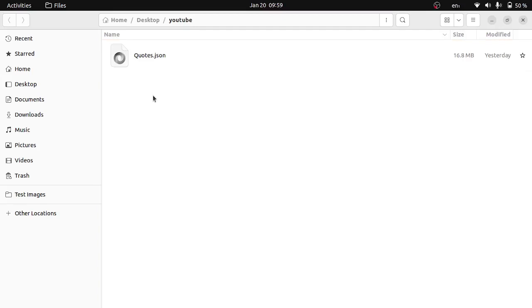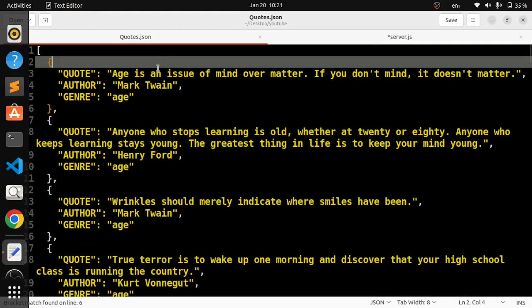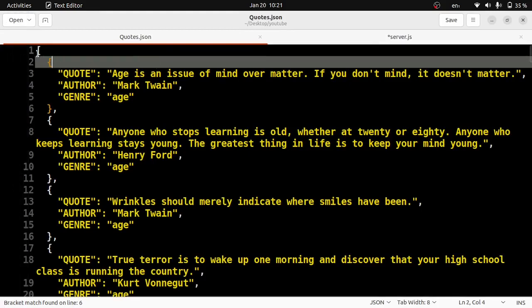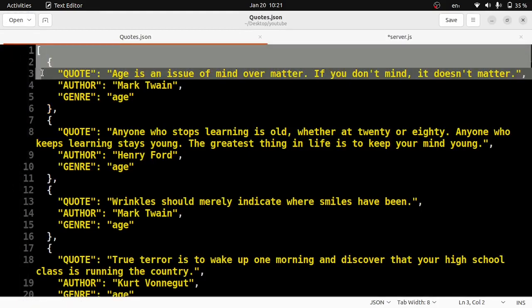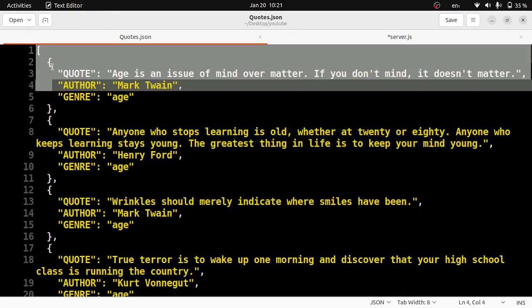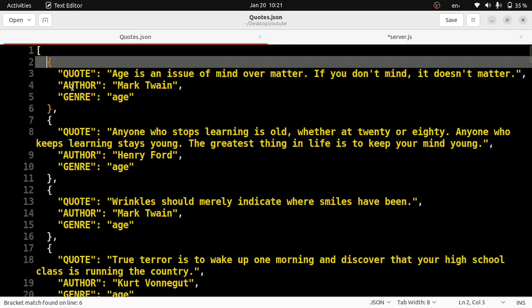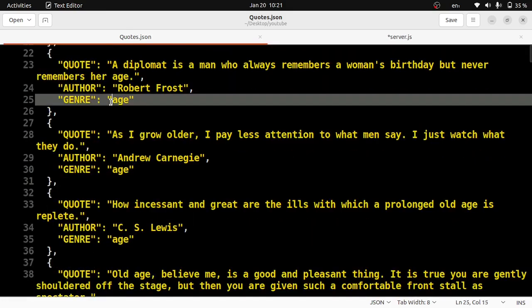So hello everyone, today I am going to show you how you can make a random quotes API using Node.js and Express. So I am having a quotes.json file and its size is 16.8 MB. JSON stands for JavaScript Object Notation, and it is an array of objects where each object consists of quote, author and genre, and it has many quotes.